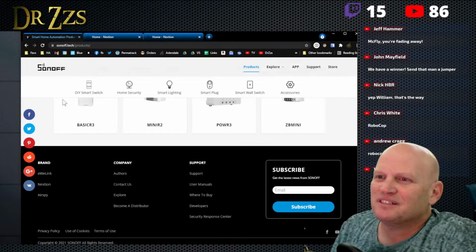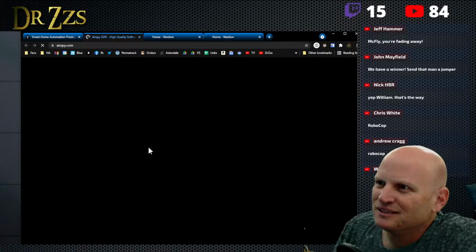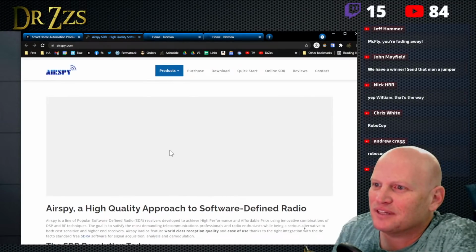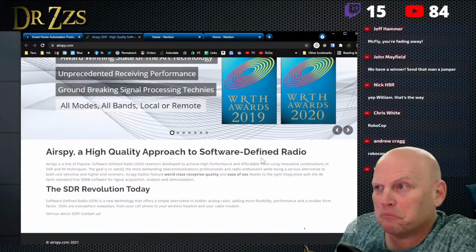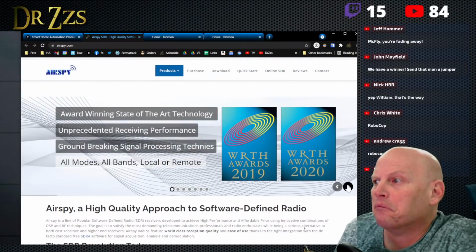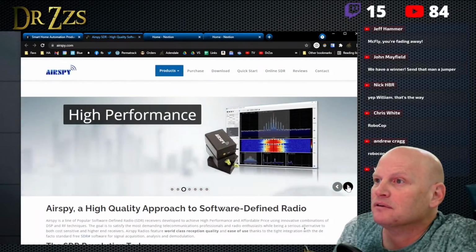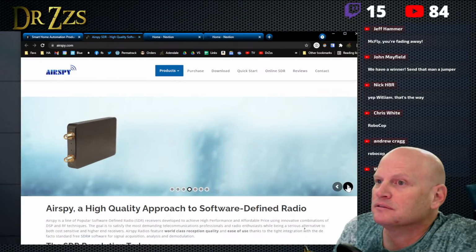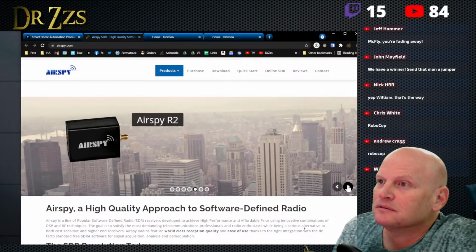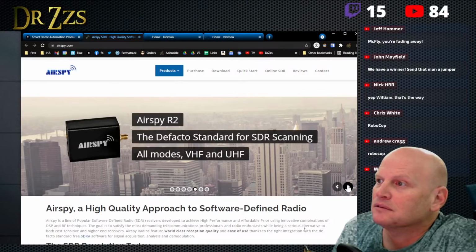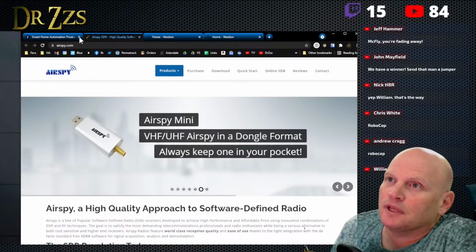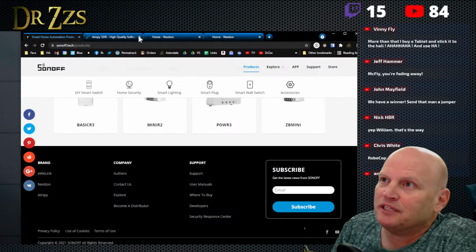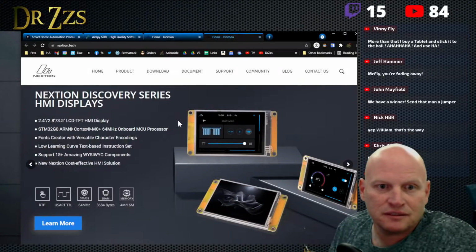That's funny. What's this other thing? Air Spy? What's Air Spy? It's another brand of stuff. High quality approach to software defined radio. Never heard of it. Huh. SDR scanning. Don't know what that would do. Anybody? Any ideas what that does?